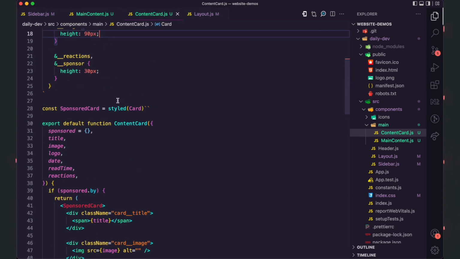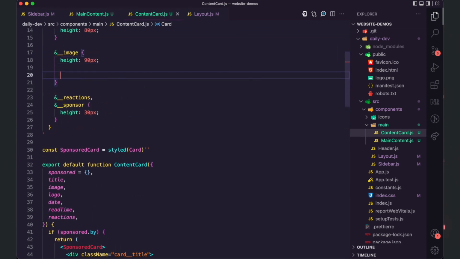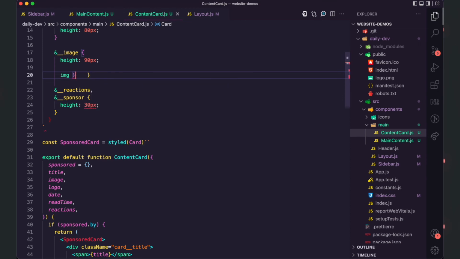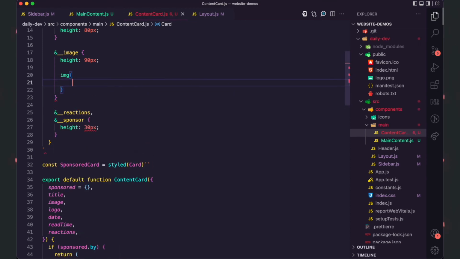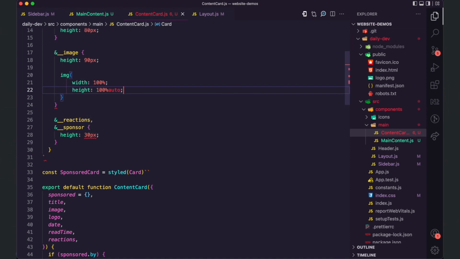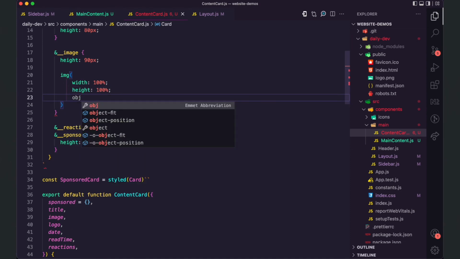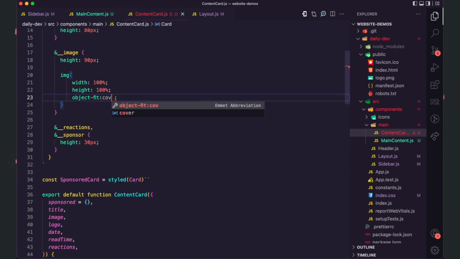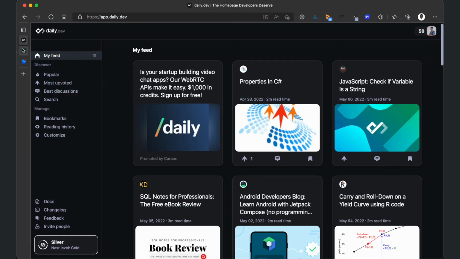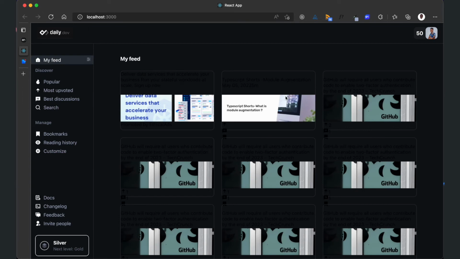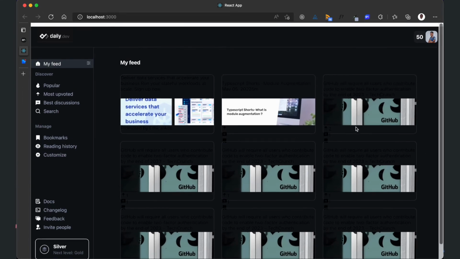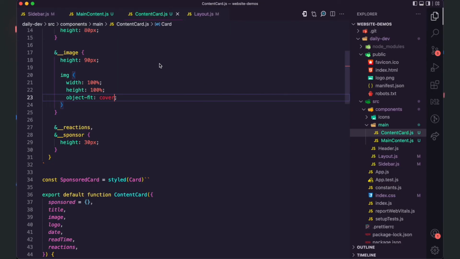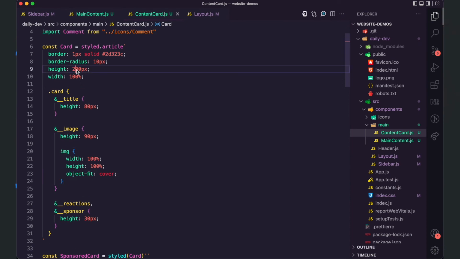And for the image, I'm definitely going to fix you. Come on. This is going to be width 100%, height 100%, object fit cover. Yeah. Let's see how this looks. Okay, that looks better. But we definitely need more space in the card. So 200 pixels is definitely small. Maybe 300.